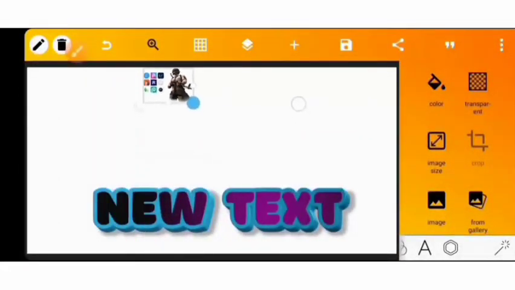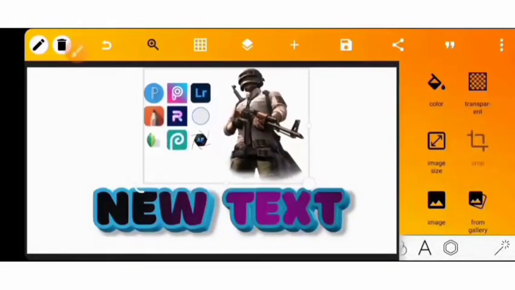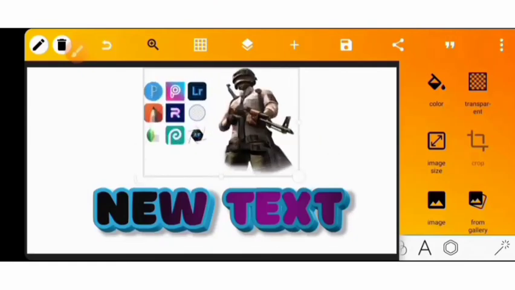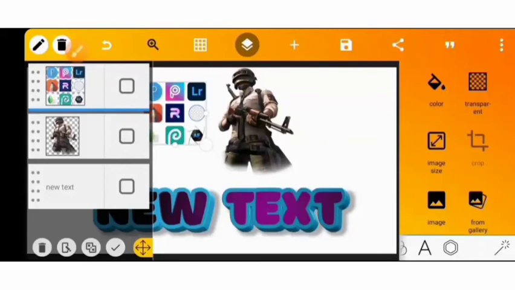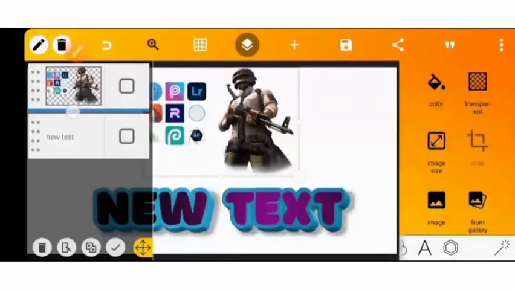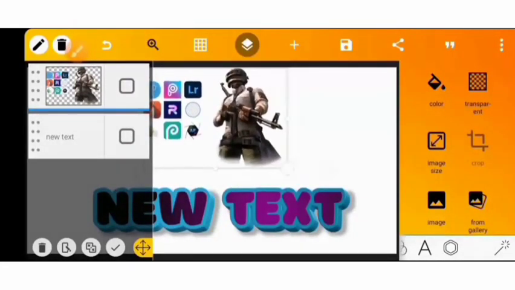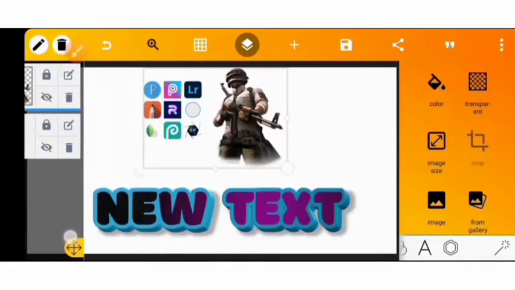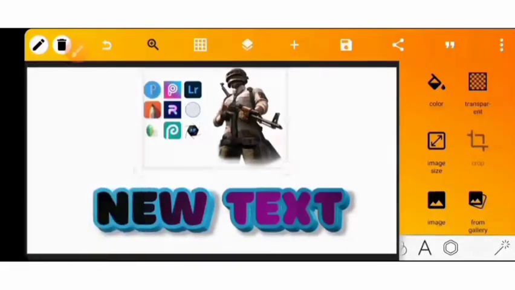Can you see it now? We now have two layers. We had three layers before, now we have two layers. You can also go back to bring it back to three. So let's do it again so you could understand. You can see that it is now two layers. You can also merge everything together. You can merge all the layers if you like. So that's the layer panel.